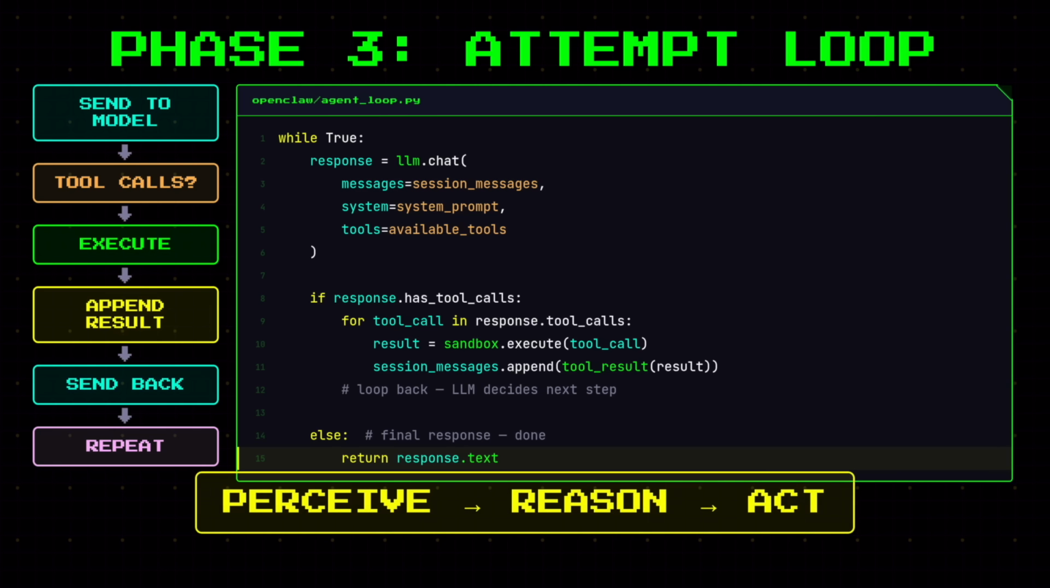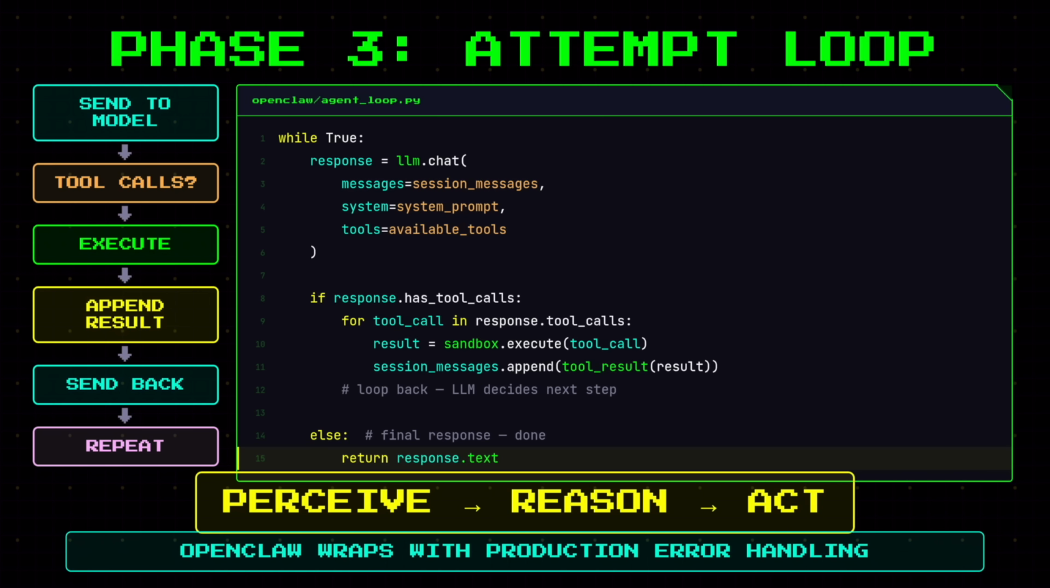This is the perceive, reason, act cycle you've seen in earlier lessons. Perceive the environment through tool results. Reason by calling the model. Act by executing tool calls. OpenClaw wraps that core cycle with production grade error handling. Phase 4 is error handling.